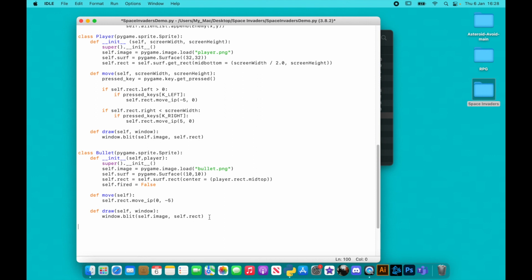In the next video, we're going to actually look at making the background, and then we're going to start pulling the whole thing together and making a main loop.